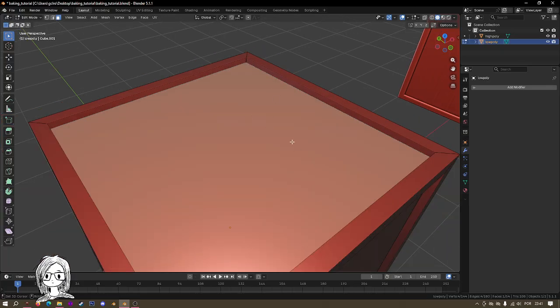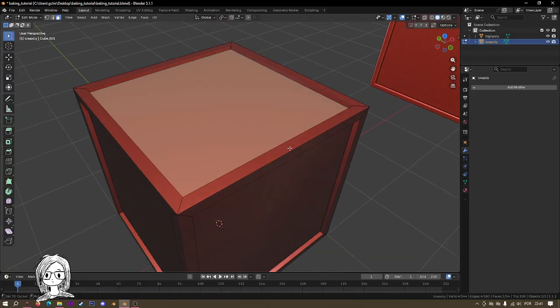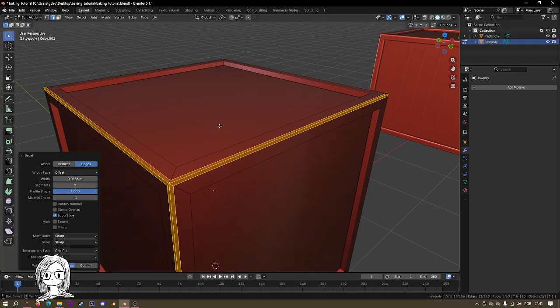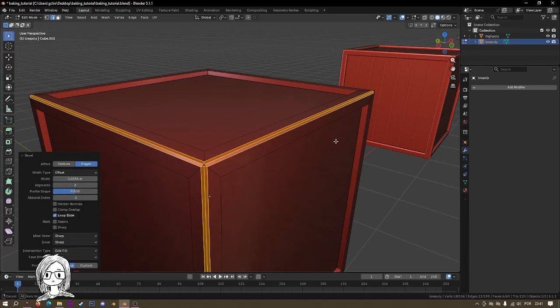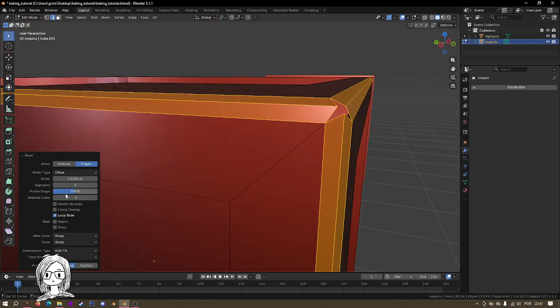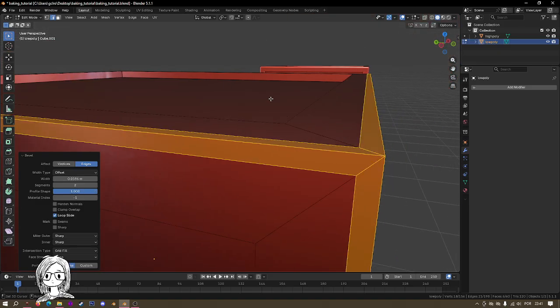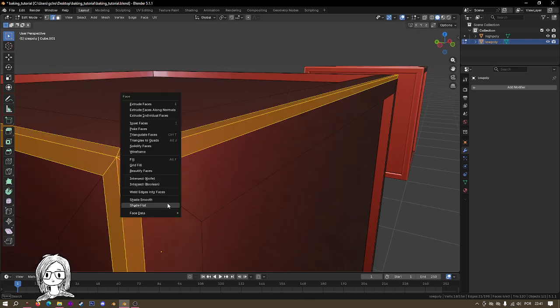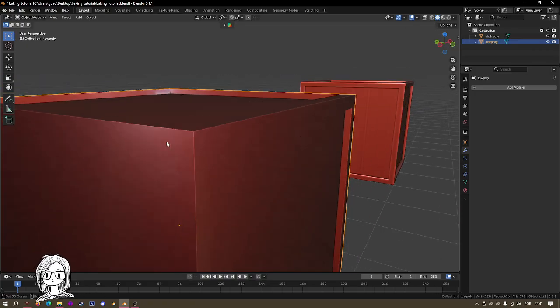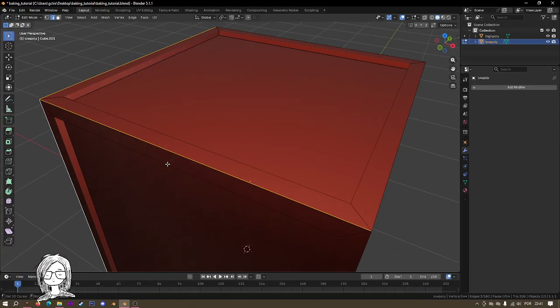Just make sure this face is disconnected. Just make sure that when you're making your bevel, your profile shape is set to 1 and not 0.5. The standard value is 0.5 and it will look like this, like a rounded corner. So you just bump it up to 1 and it looks like this. When I smooth shade this, it will look like this. But in this case, I'm just gonna leave it low poly like this.